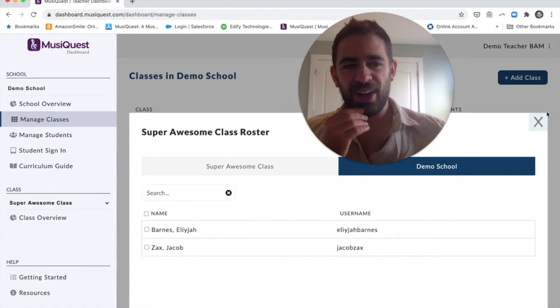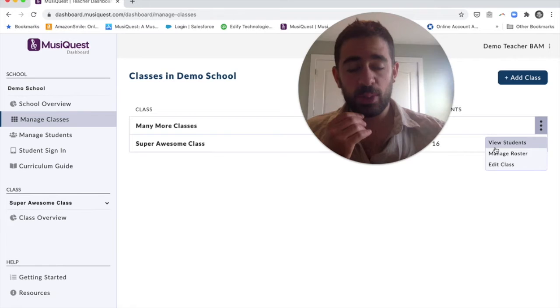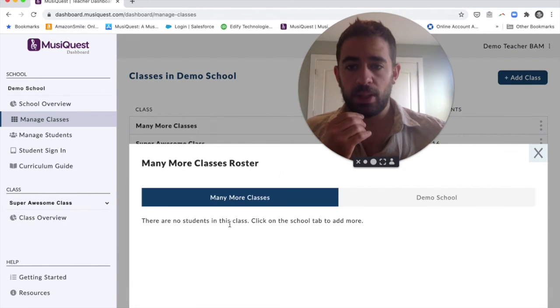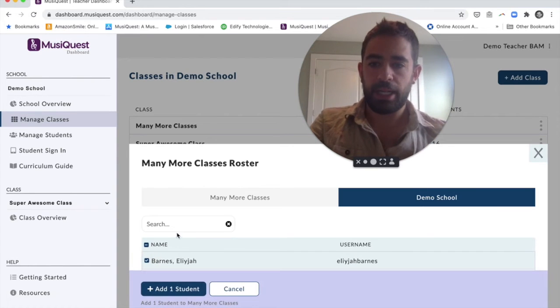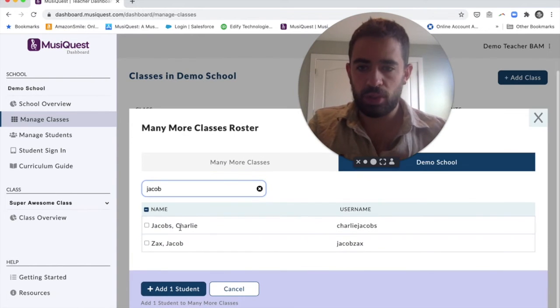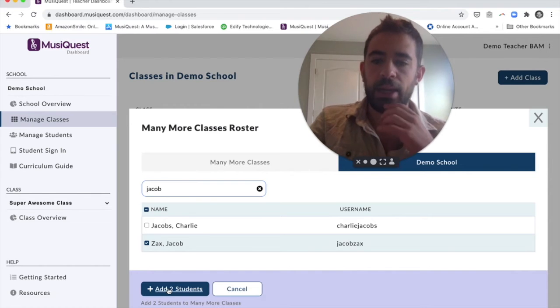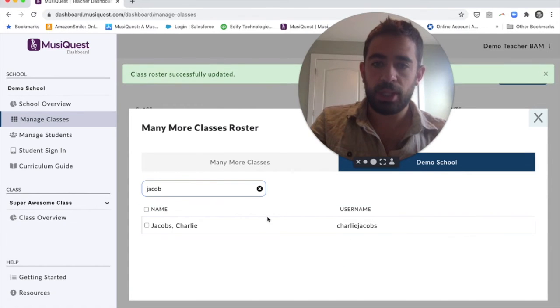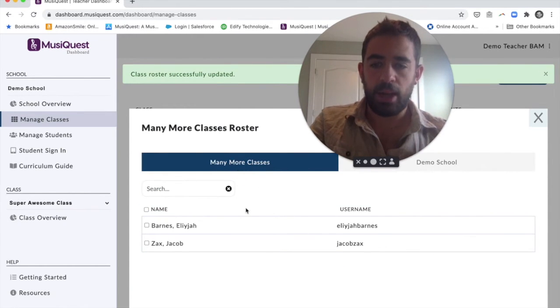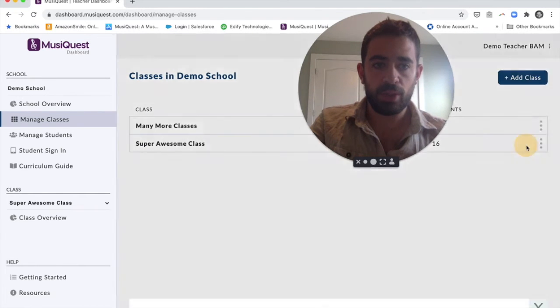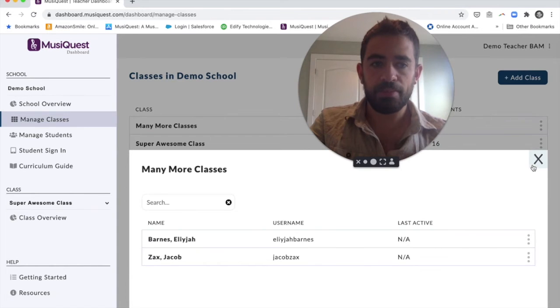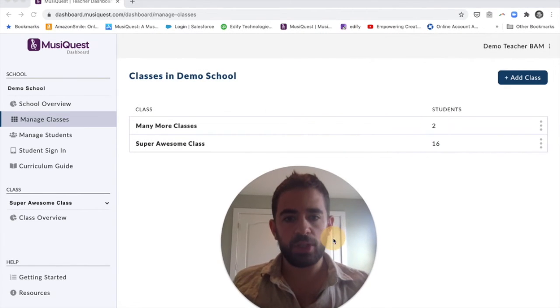That's nice. Similarly, if I go to my class with no students, it'll tell me there are no students in this class. Click on the school tab to add more, but I can add Elijah and search also for Jacob and then add those two students. And just like that, they're in the many more classes. And if I look at the view students here, I'm going to see them show up. So you can see that's all very intuitive, right? Basically moving students back and forth, setting them up in the way that you want.